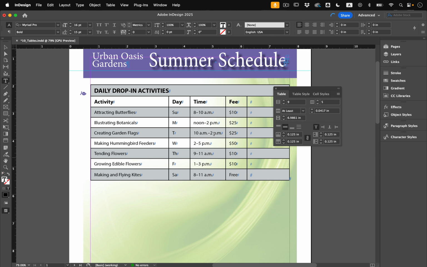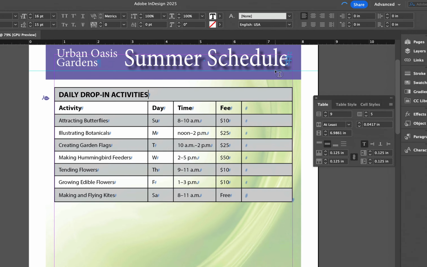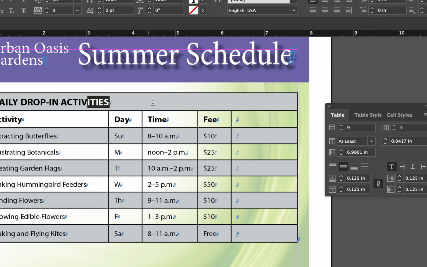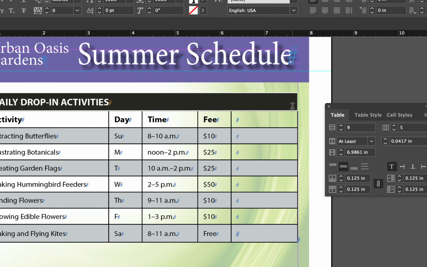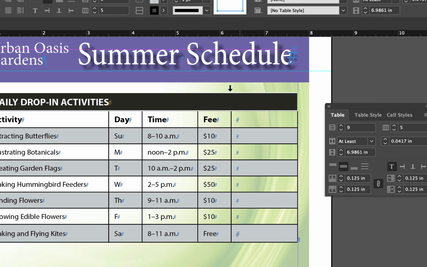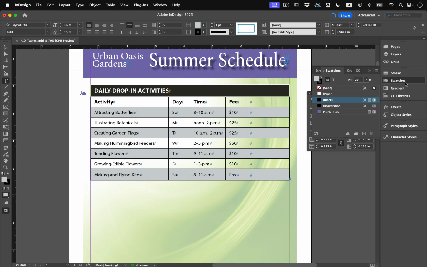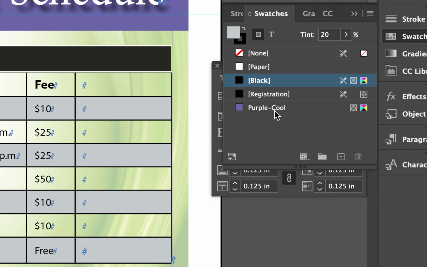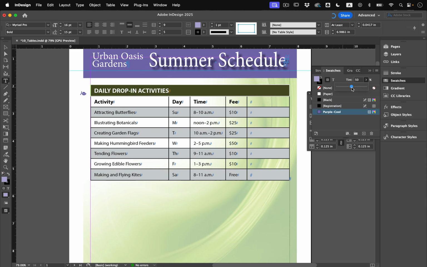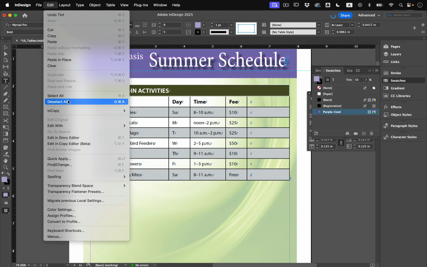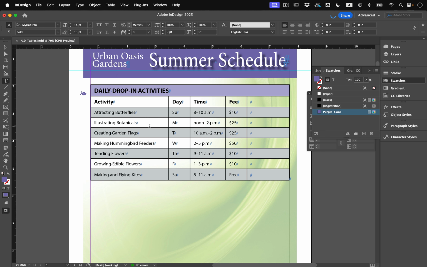Now that's a great way to automatically fill everything in, but if you did want to apply an individual fill, you can click and drag to highlight an entire cell. Notice that the cell is selected, not just the words itself. You can then open your swatches panel and then choose whatever color swatch you want it to be. In this case, we'll choose purple, and let's bump up the tint from 20% to 50%. We can go up to Edit and deselect all to be able to see the change.